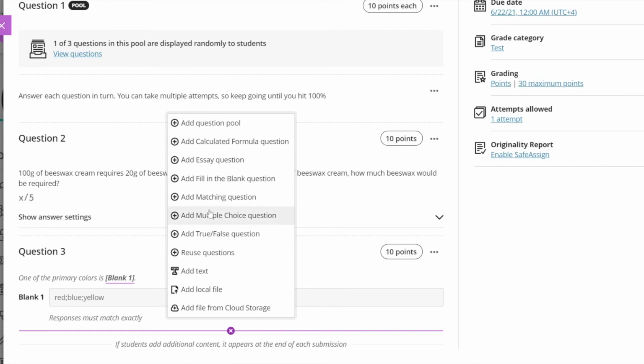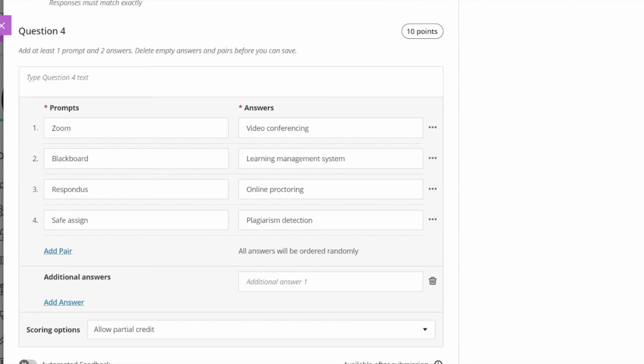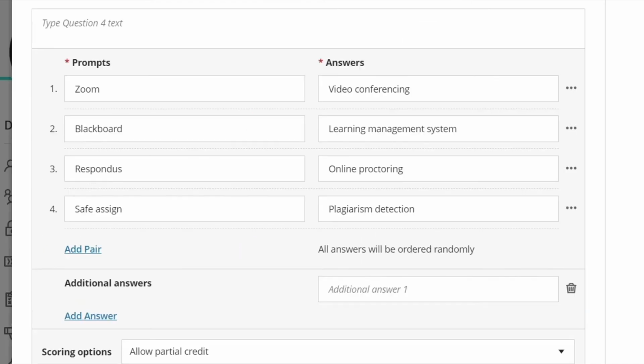The next question is a matching question. This is where you have a list of matching pairs and the students need to match them up. So I'll show you an example here. So here I have set up 4 matching pairs. On the left you have a technology platform, and the right you have types of technology platforms, and the user has to match them up.